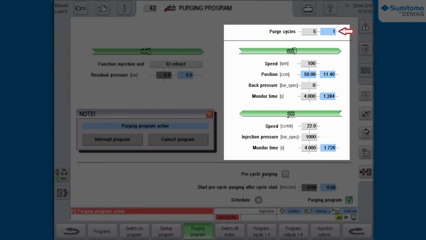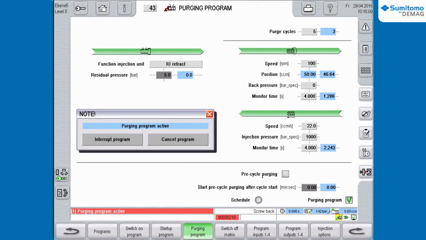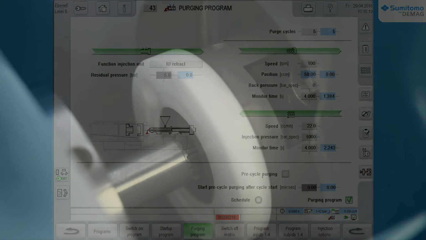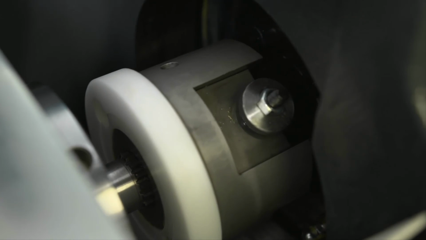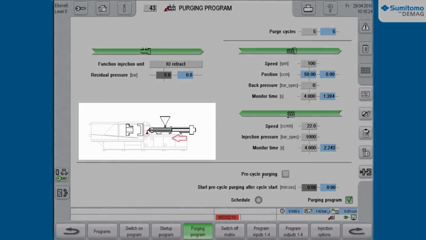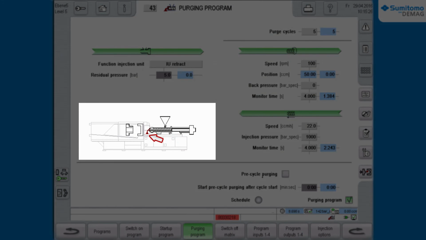The current values of purge cycles, the screw position, screw back, and injection times are displayed. In the dialog box, you have the option to interrupt or stop the program. If the program is finished, the screw remains in the forward position. You can discard the purged plastic. If no mold change is planned, you can now turn off the drives and the heating.